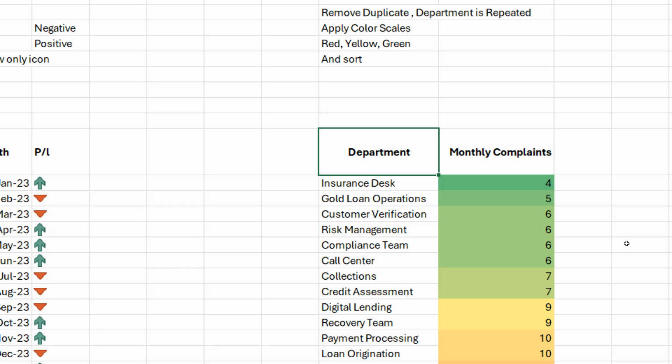Sir, data has been deleted. So data should not get deleted. How many departments are there? Sir, 80. Only 18 departments.